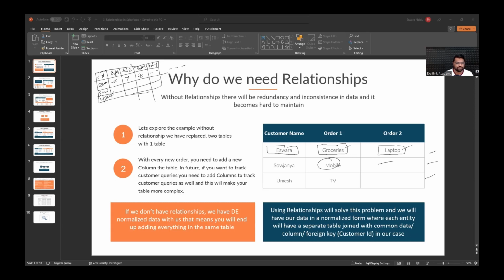But here you have a problem. What is that problem? The first customer could have ordered four times, but the second customer may have ordered only once, and maybe the third customer ordered only twice, say for example. If you clearly observe this table, you'll find a lot of unutilized spaces.